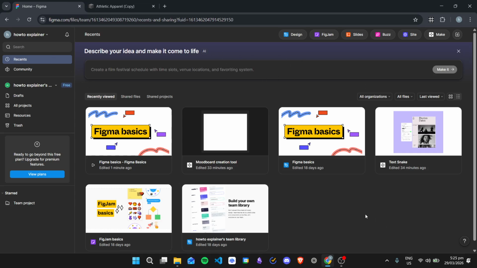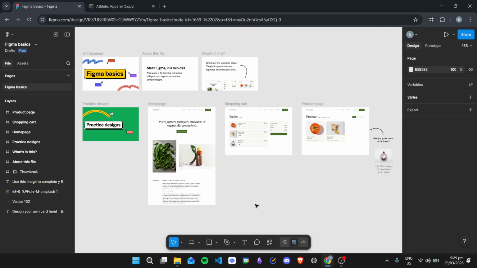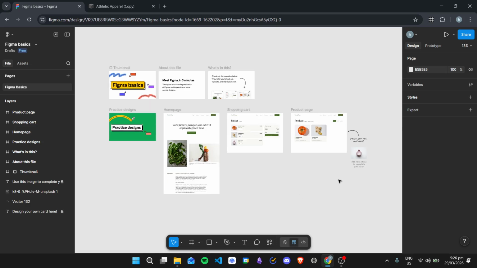And then from here, you just need to select the prototype that you want to use. So for example, I'll just use this one, the Figma Basics prototype right here. From here, we just need to wait for it to finish loading, and then if you want to embed it to your Squarespace website, what you need to do is just click the share button right here at the top right.